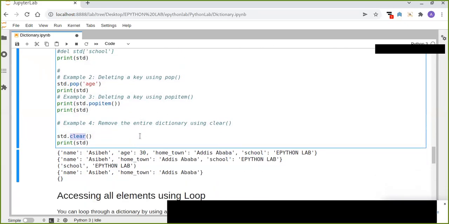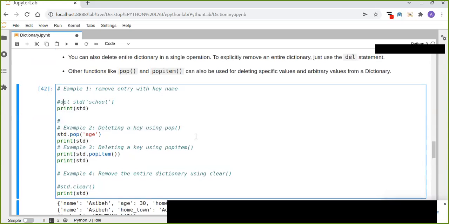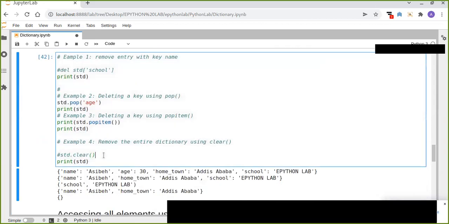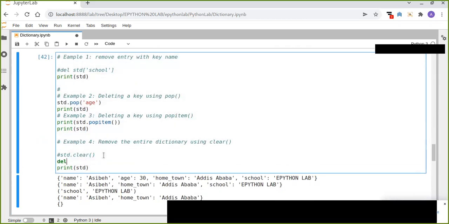So this is deleting items from a dictionary using the pop method or del method with a key name. The other is to delete the last item from a dictionary with the pop item function or method. And the clear method is just to delete the entire dictionary. We can also use the del method to delete the entire dictionary. Let's see this method, del std.